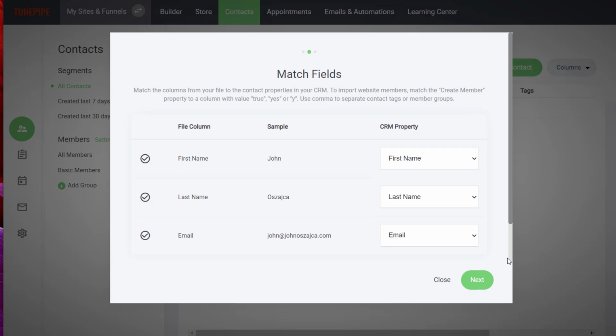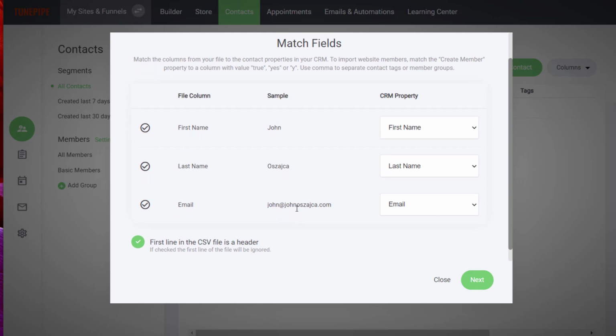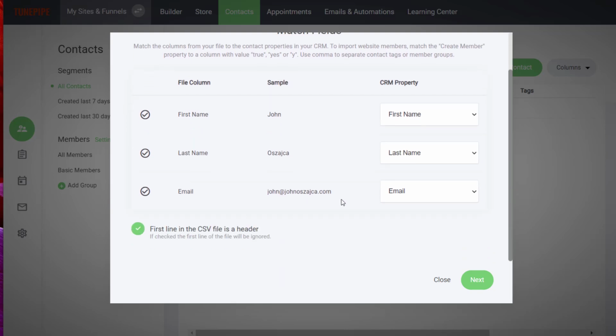So it's as simple as that. That's how you add custom properties to TunePipe, and you may want to do this for a wide array of reasons. And then I would just click next. I'd follow the prompts and import everybody. But again, this is a test, and I don't need to do that.